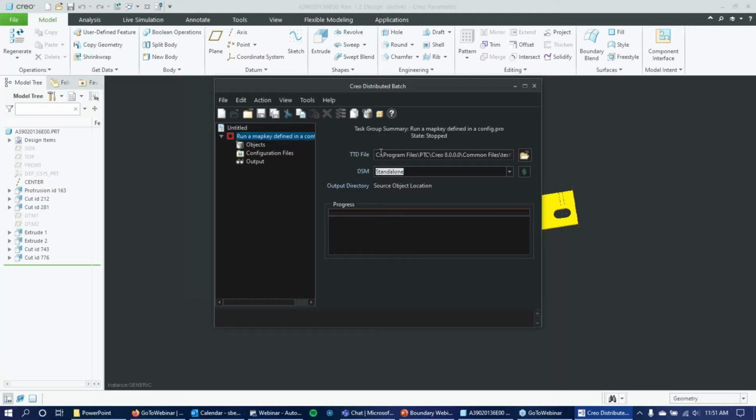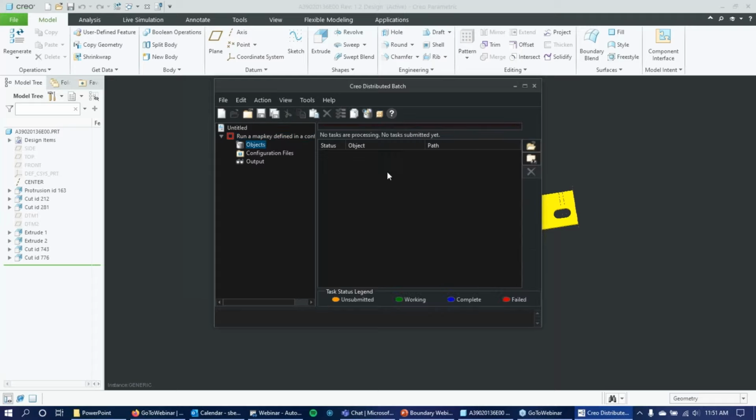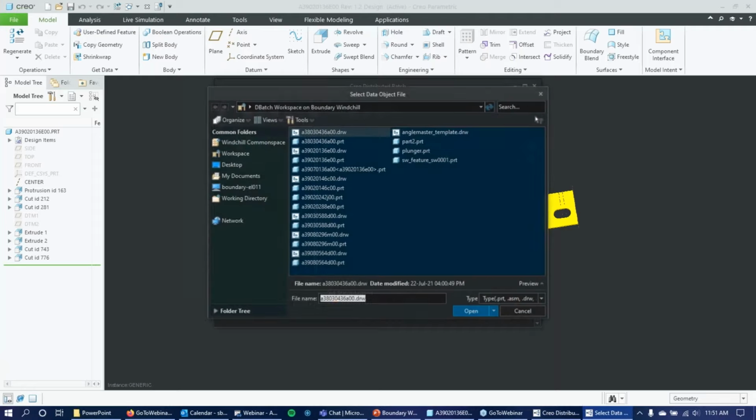So once again, I have my TTD file here. I'm going to just select standalone to only run this on my own computer. Now for objects, I'm going to go ahead and file open, just select something local from my own hard drive to run this on. In this case, since we're running a map key, the input is essentially going to be a part, assembly, or drawing.